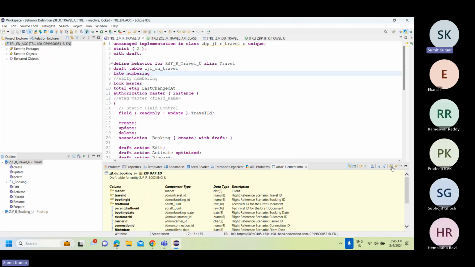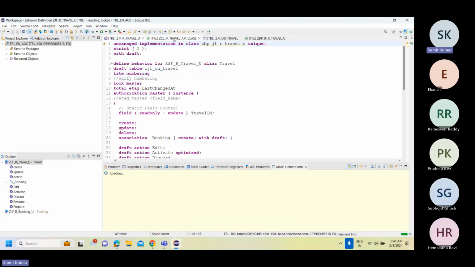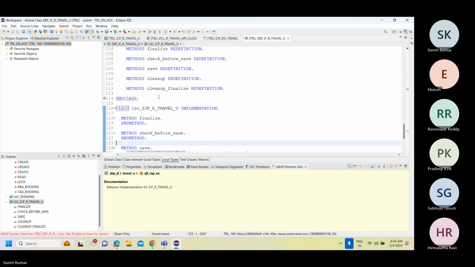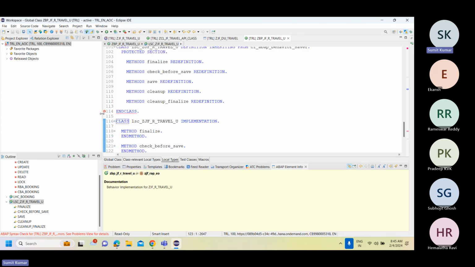Okay, now we'll go on my behavior level over here and see what it has to say. Maybe let's just try to do a syntax check. It says that this particular late numbering is there. It means we have to redefine some method called adjust numbers, right? That's what you see over here. Adjust numbers must be redefined. So let me just redefine that.